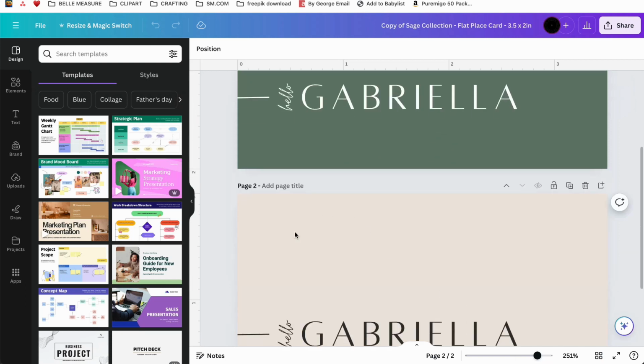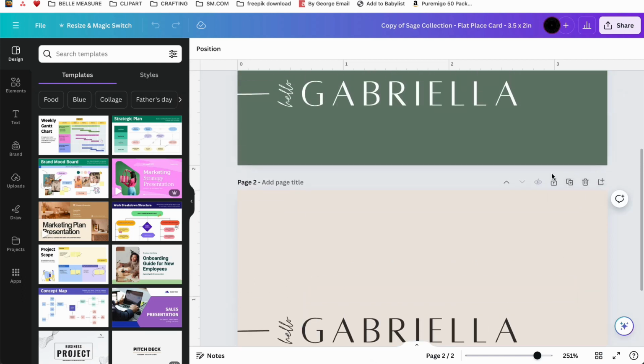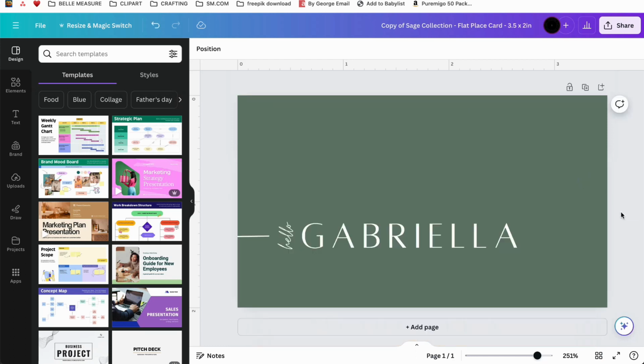So what I'm going to do is I'm actually going to just delete this second page because we do not need this colorway. So I'm just going to come up here to this little hovering menu above the canvas, and I'm going to delete that page. So now we've just got the one page, which is the green.